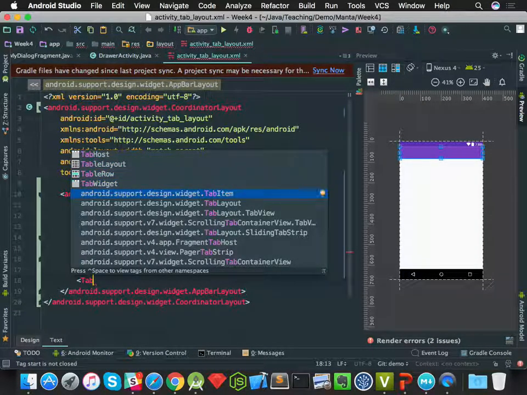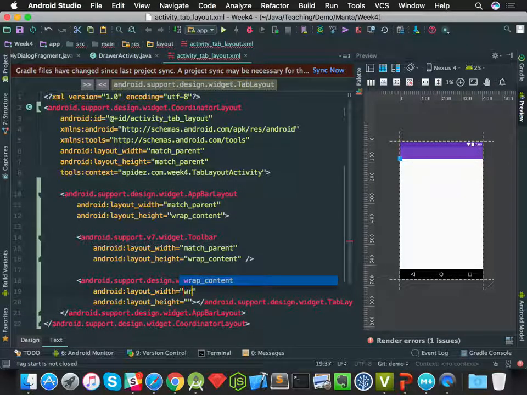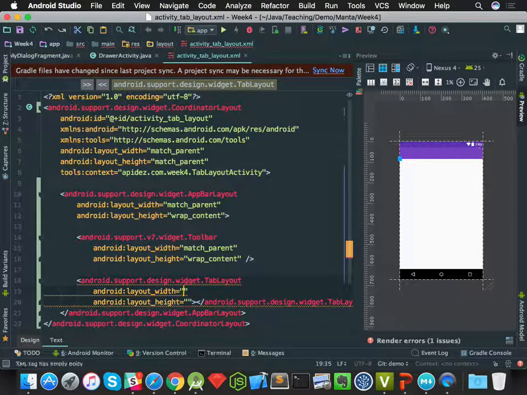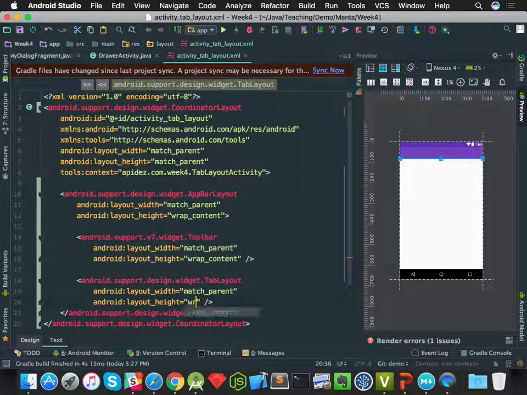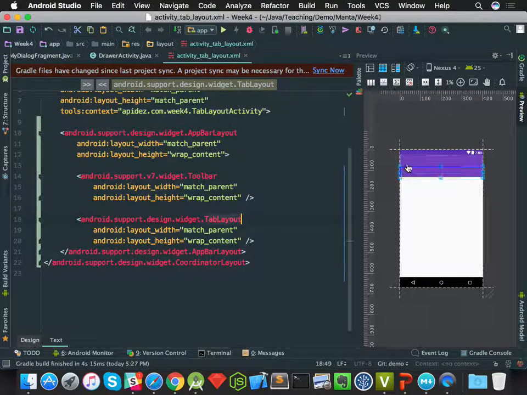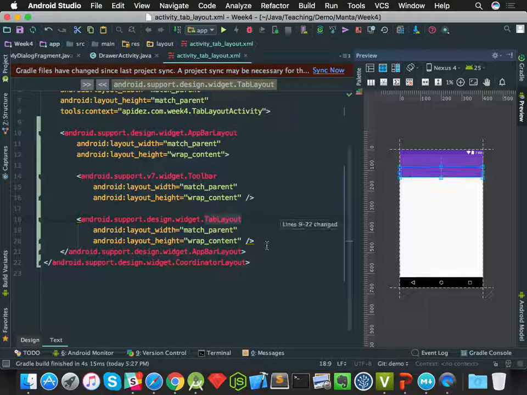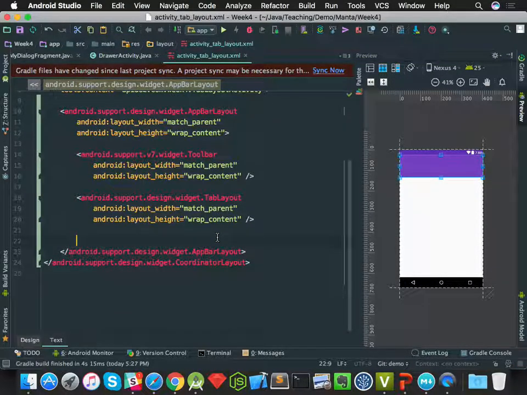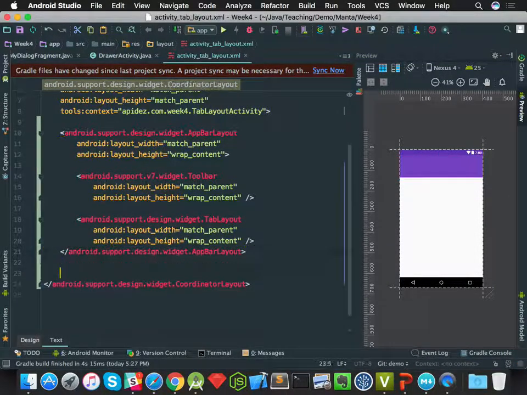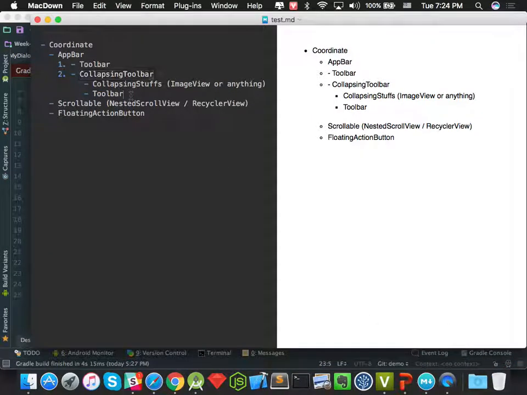A tab layout here in design, from support design, with match parent and wrap content. Yes, you see that we now have a toolbar on the top and a tab layout at the bottom, right? And then in here, I'm going to have a nested scroll view. So follow the framework and you are good to go.